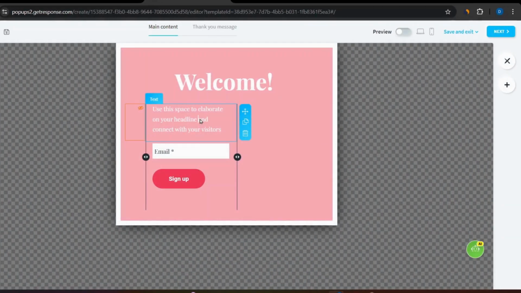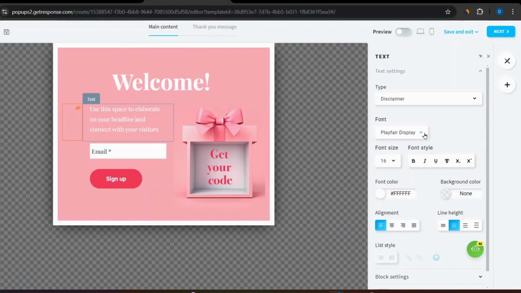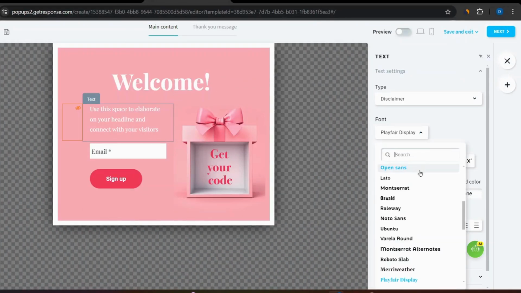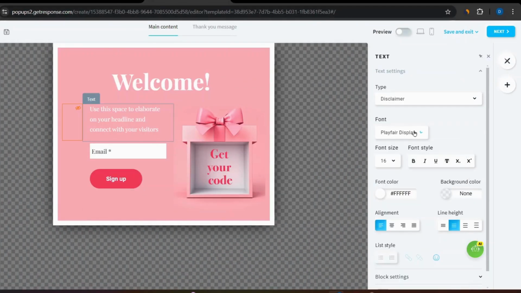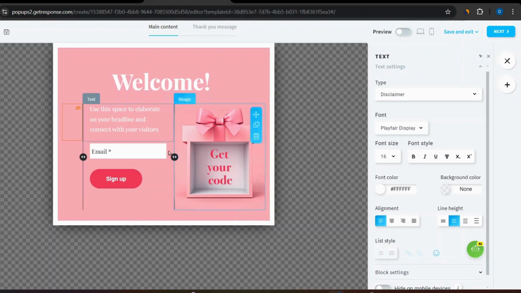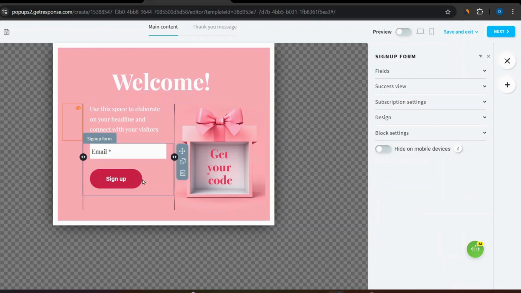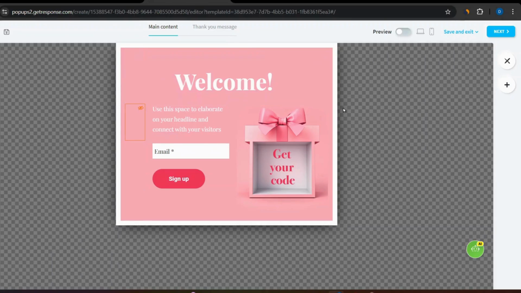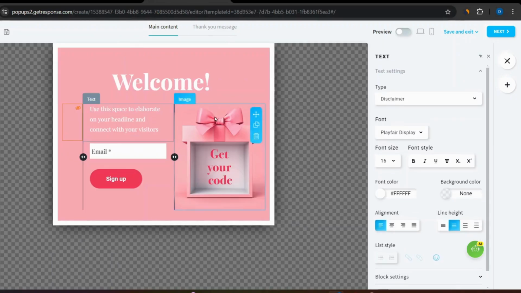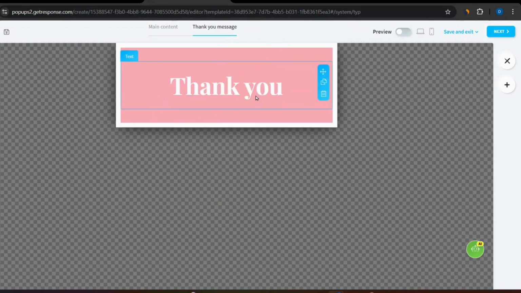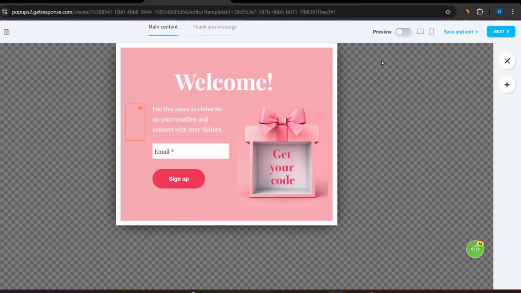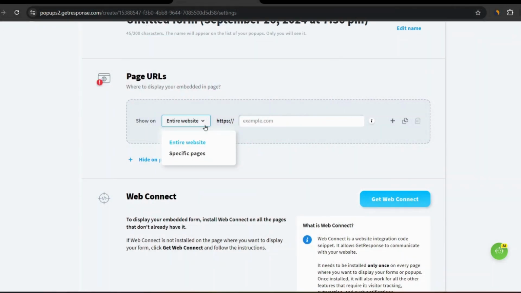Here's where you can really make the form your own. Click on the text to edit it, change fonts, colors, and even add your logo. You can also add fields like name, email, and any other custom fields your business might need. If you want to change the background or upload an image, you can do that too. Once you're happy with the look and feel, go ahead and click Next.